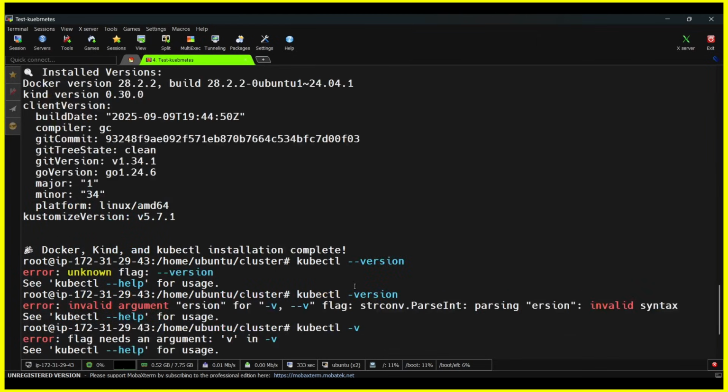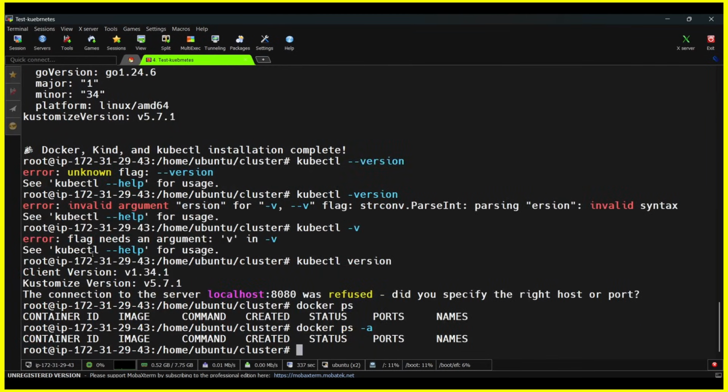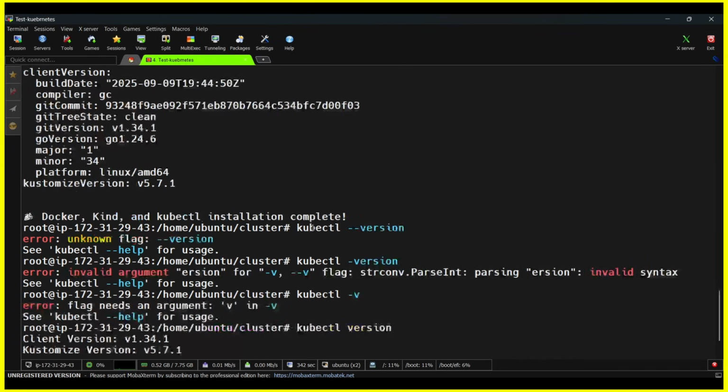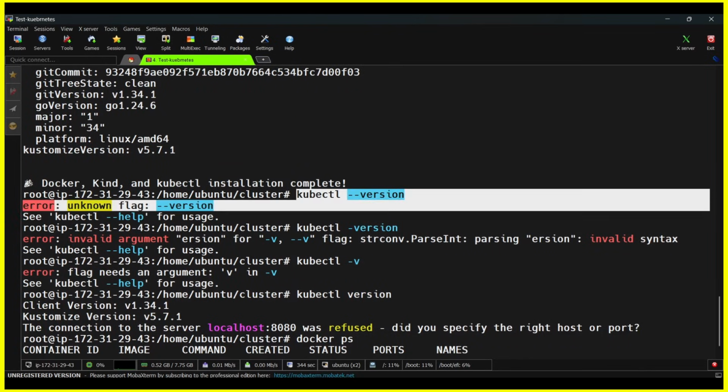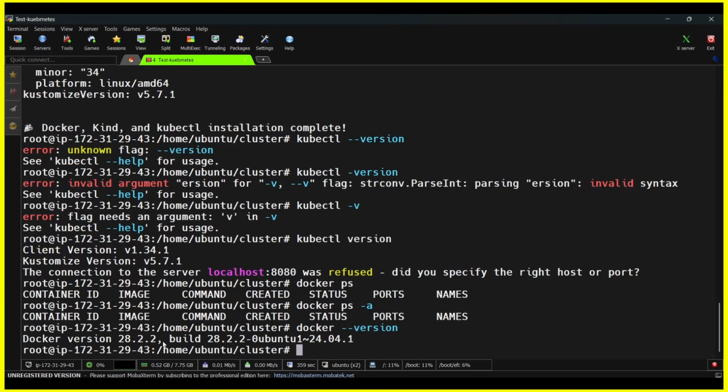Okay, that's fine. So I have installed the kind cluster, but I have not created the cluster, right? So that's fine. Docker is installed, kind is installed, and I have installed kubectl. If I print docker ps, it shows there is no container created. If I give docker --version, it will print the Docker version as well.